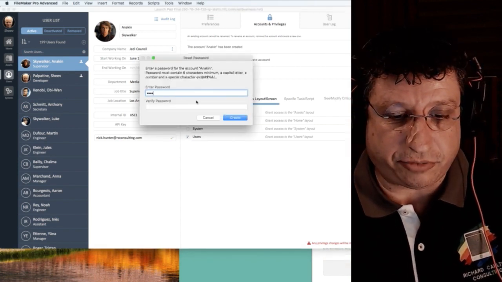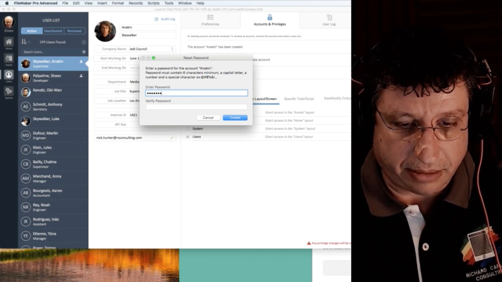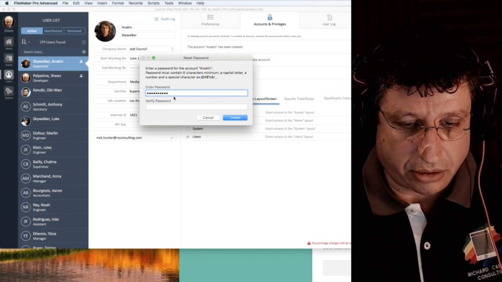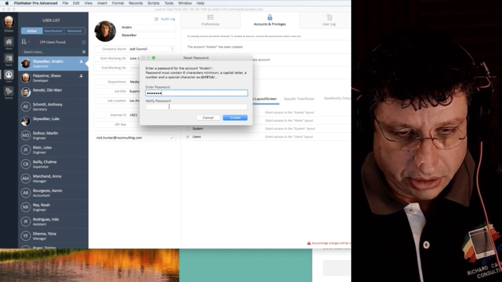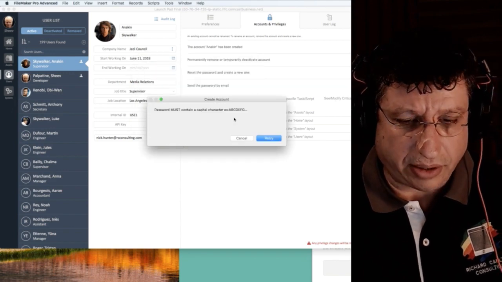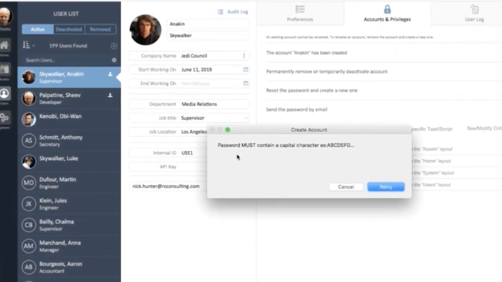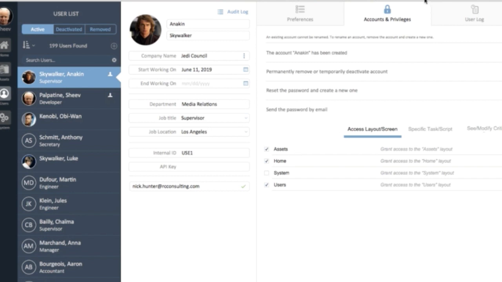For example, I type some letters and numbers, and then how can I say the password must contain a capital character? How do I know that I don't have a capital character? I detected that it is not there. So how do I do that?